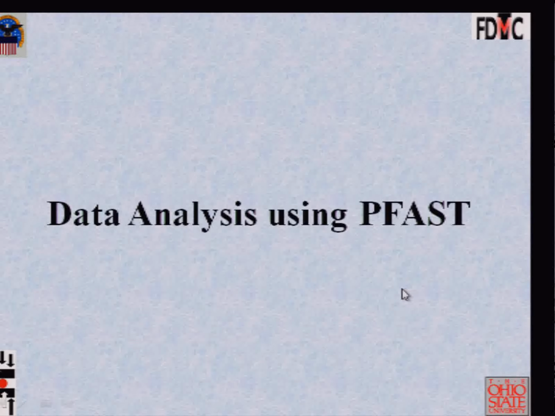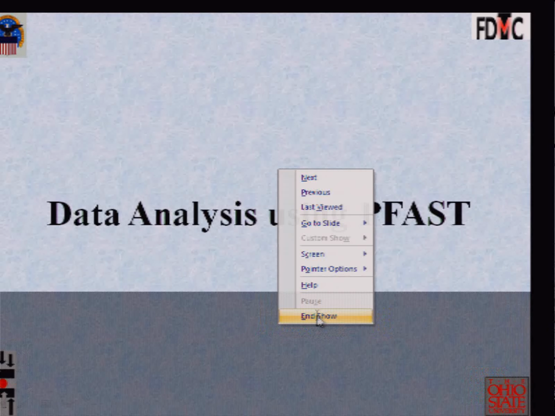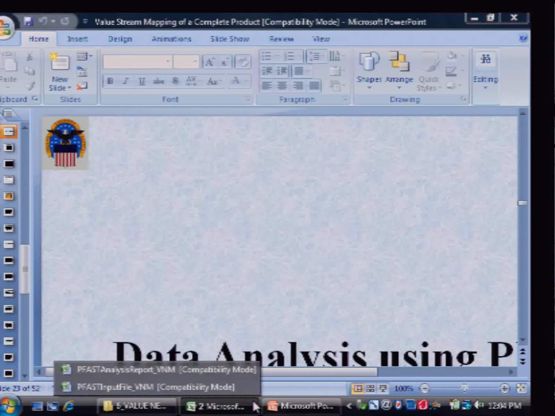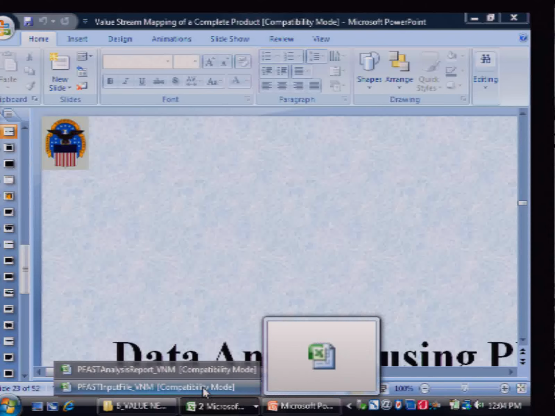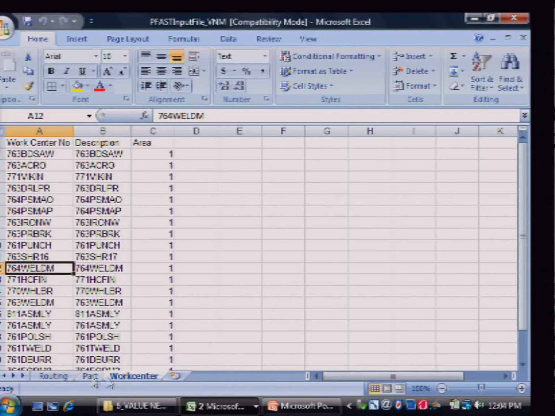So at this point what I would like to do is exit PowerPoint and then show you how we input this bill of material structure and all the routings into the fast input file, which is an Excel input file. So this is your fast input file.